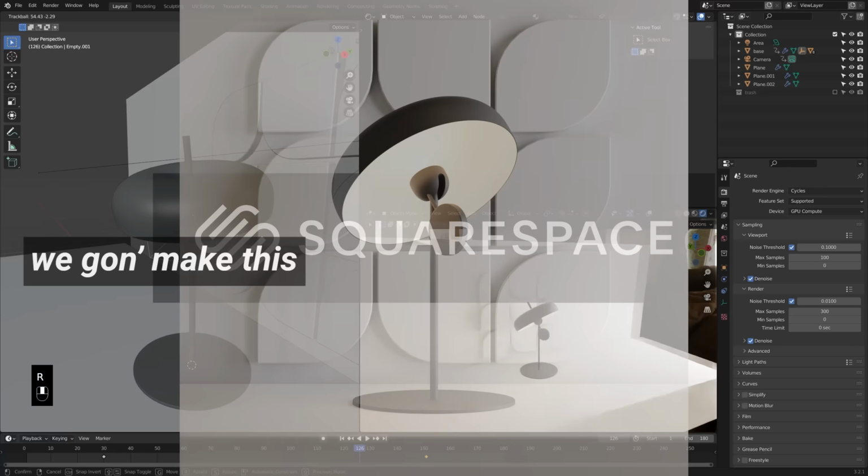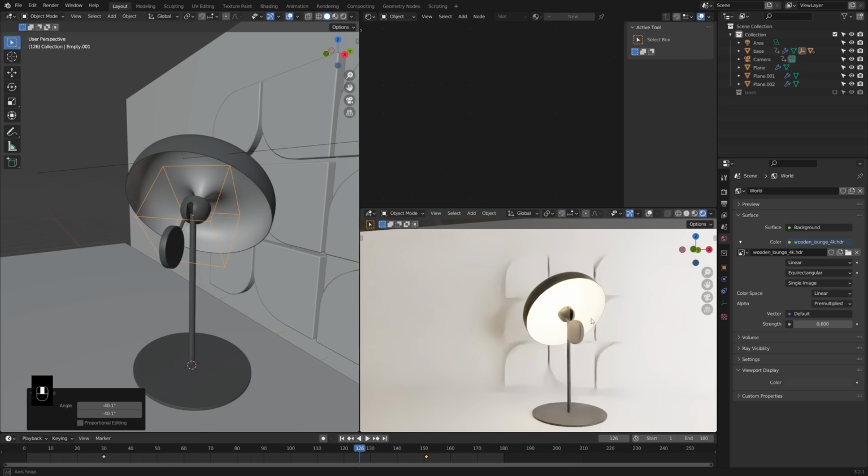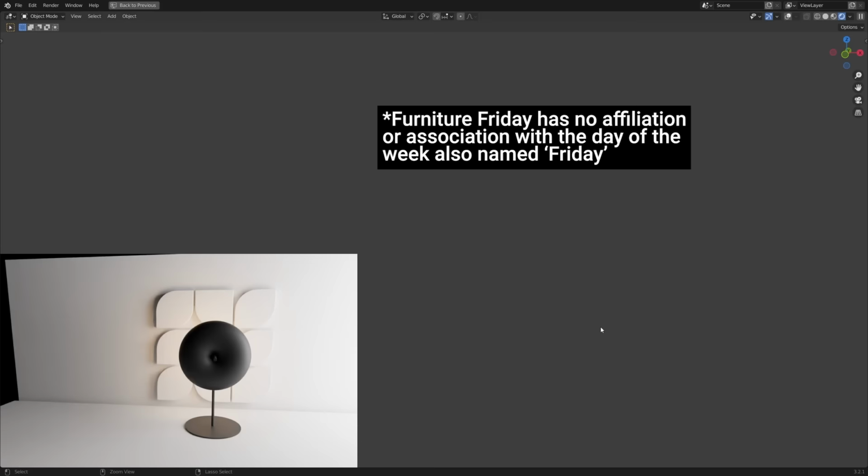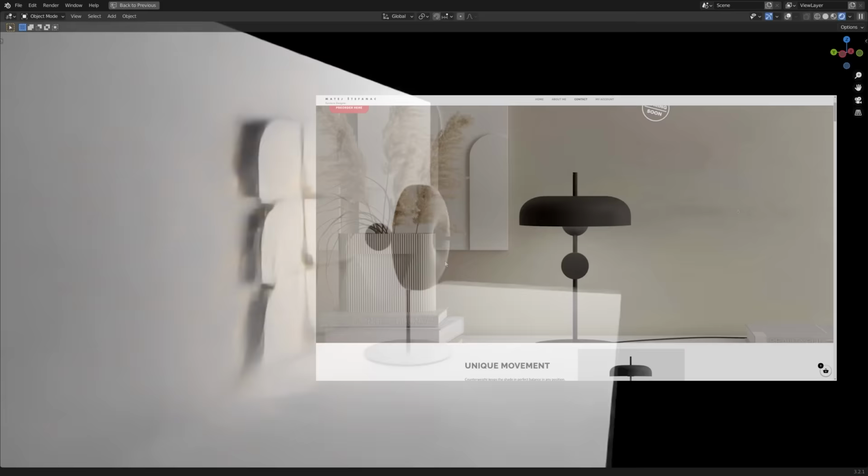Now, I don't really care what day it is for you right now, but it's Friday. It's Furniture Friday. And today we're going to be taking a look at the Pendulum lamp designed by Matej Štefanac.